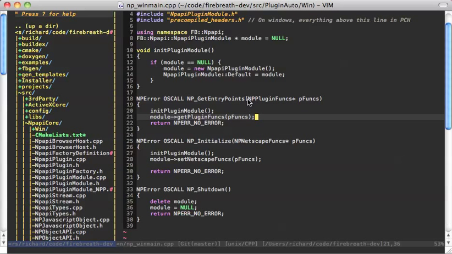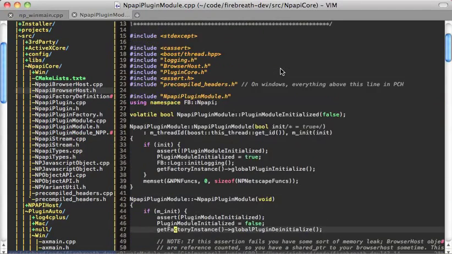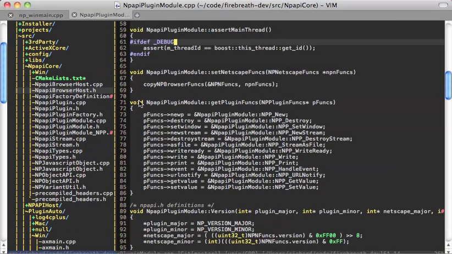And then we're going to call the correct function. So get entry points is basically asking the plugin. It says, here, I've got these function pointers. When I want to talk to you, I need to call one of them, but I don't know what they should be. So fill them out, please, and give them back. So what that's going to end up calling is in this NPAPI plugin module class. You can see the get plugin funcs here. It's going to just fill out that struct of function pointers with pointers to these static methods on the NPAPI plugin module object.